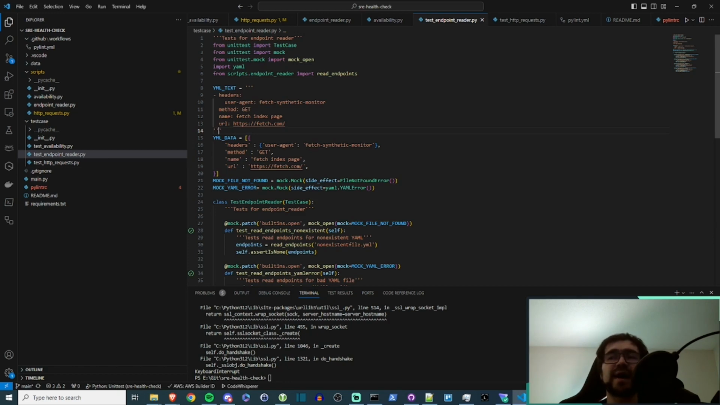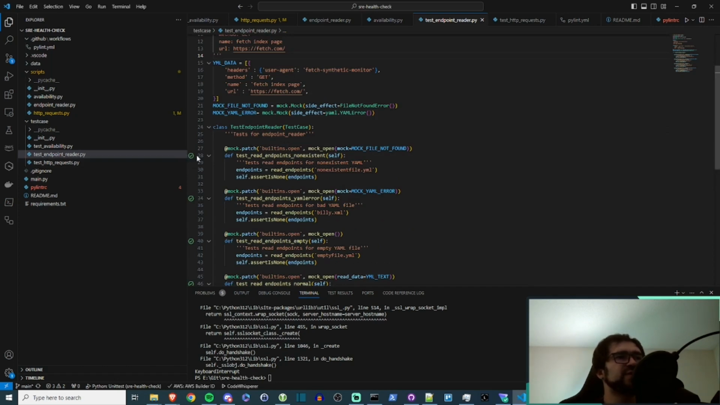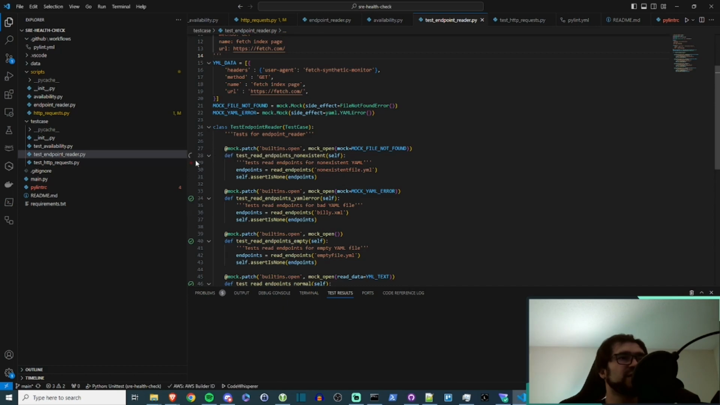I've worked with PyTest before, but unit test is just a lot simpler. It's the built-in default Python unit testing framework. One thing that's really nice is the integration here with Visual Studio. You can see this button you can click right here on the left in Visual Studio to run your tests.